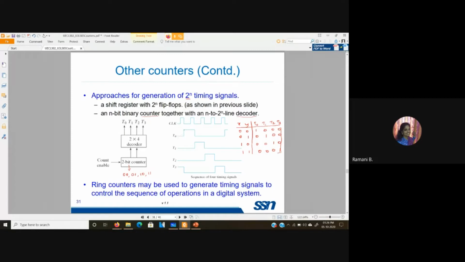This is just the timing signal shown over here. So here it is again a negative edge triggered flip-flops are used. So whenever a negative edge triggered clock is encountered, initially T0 alone is going to be 1. With the next clock, T1 alone will be 1. With the next clock, T2 alone will be 1. And in the next clock, T3 alone will be 1.